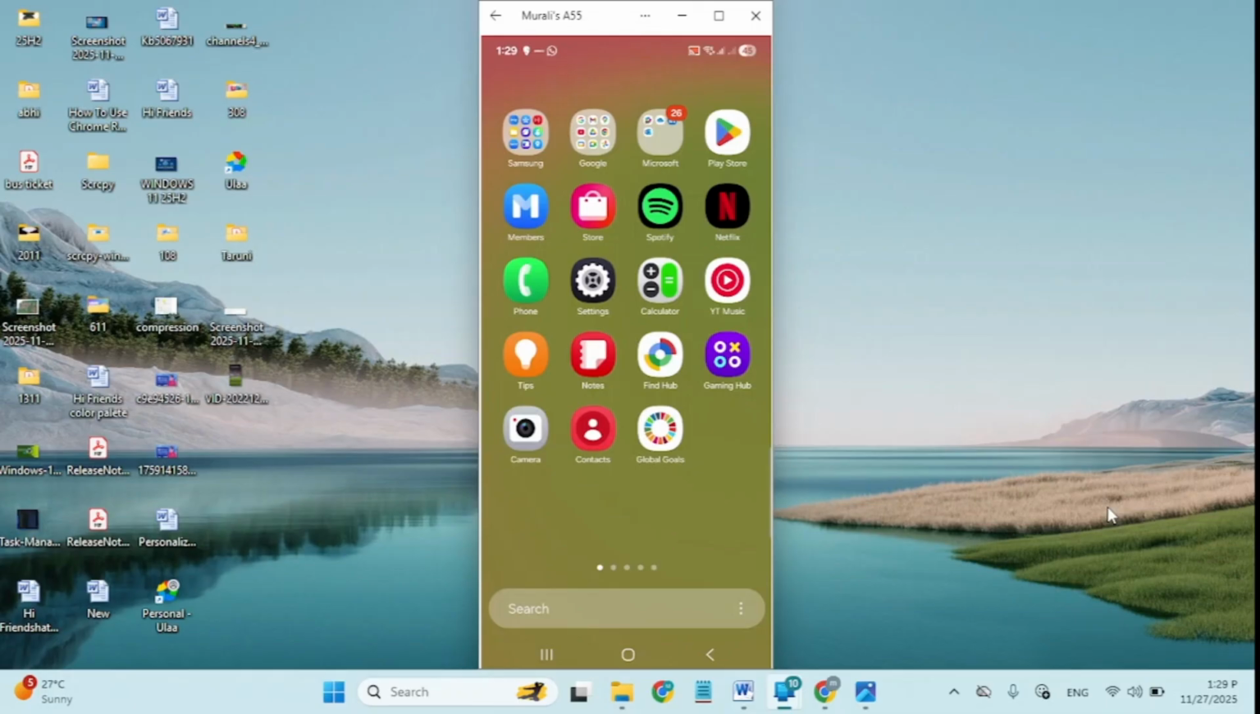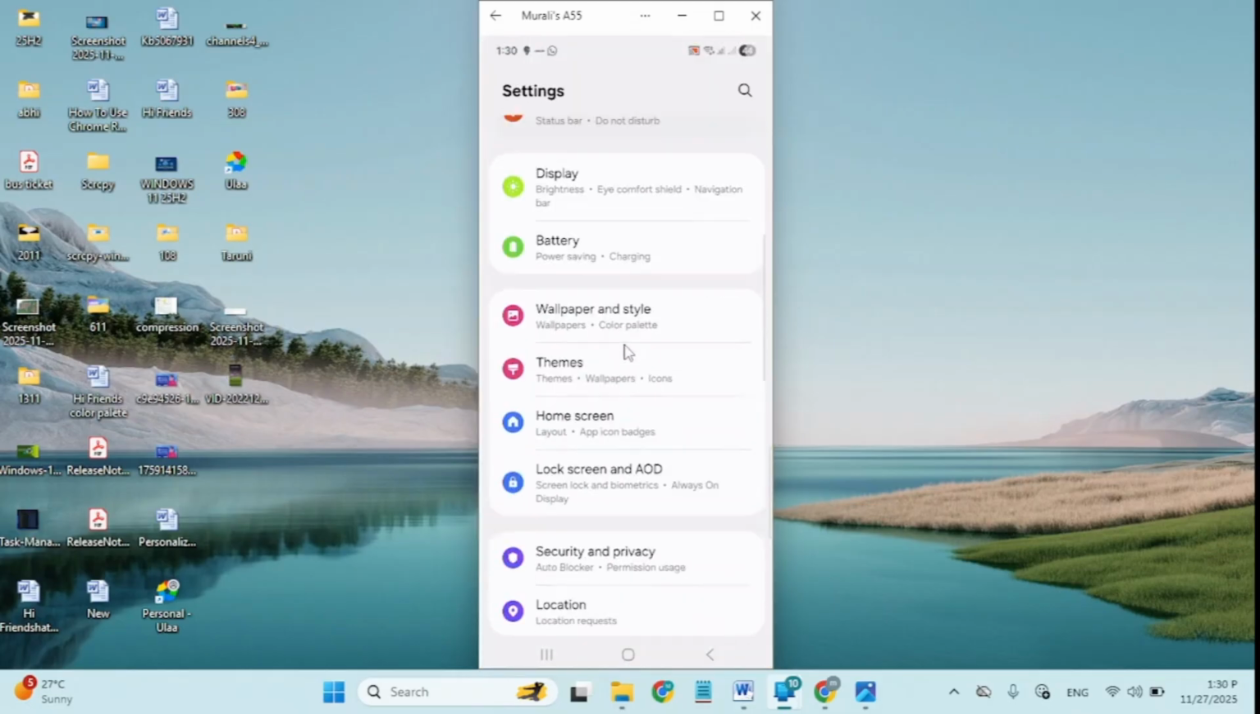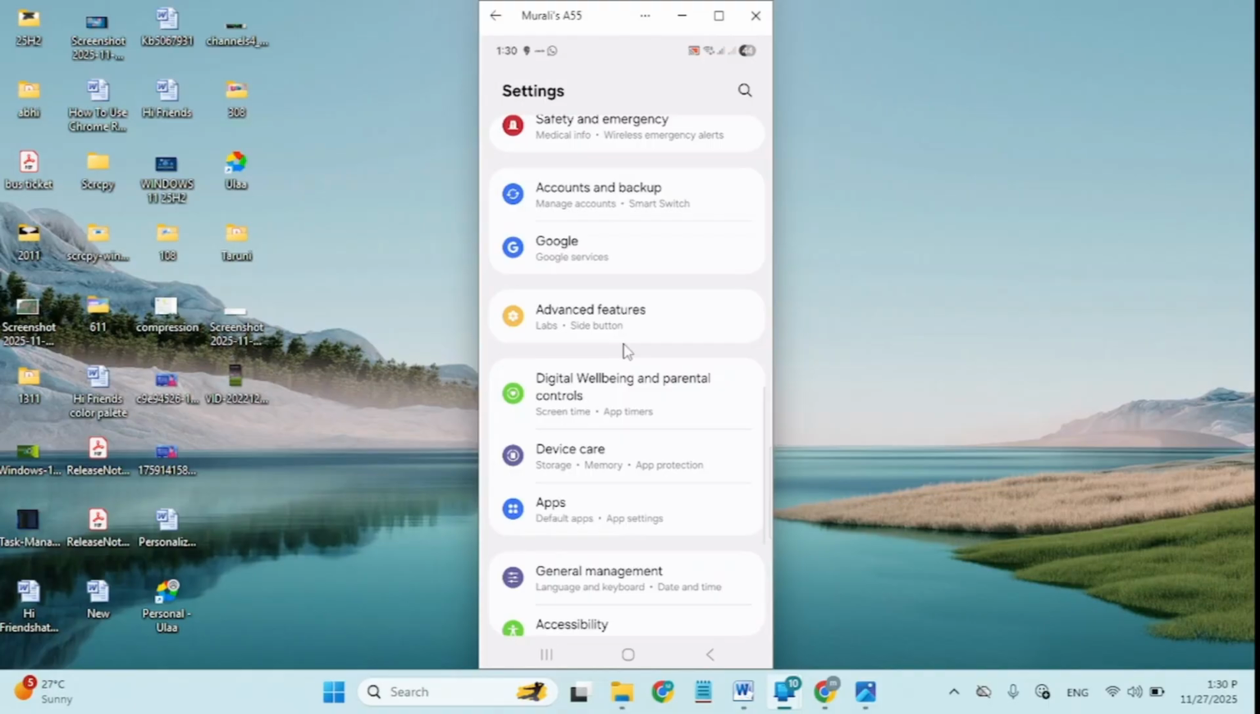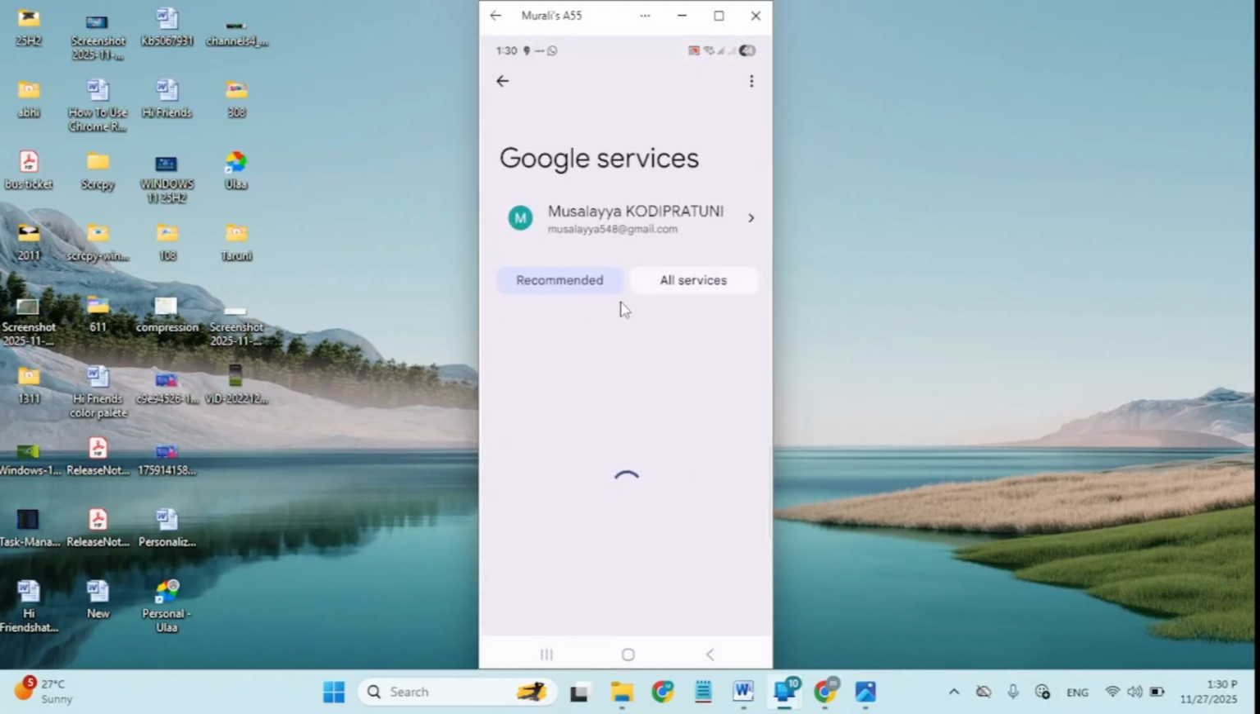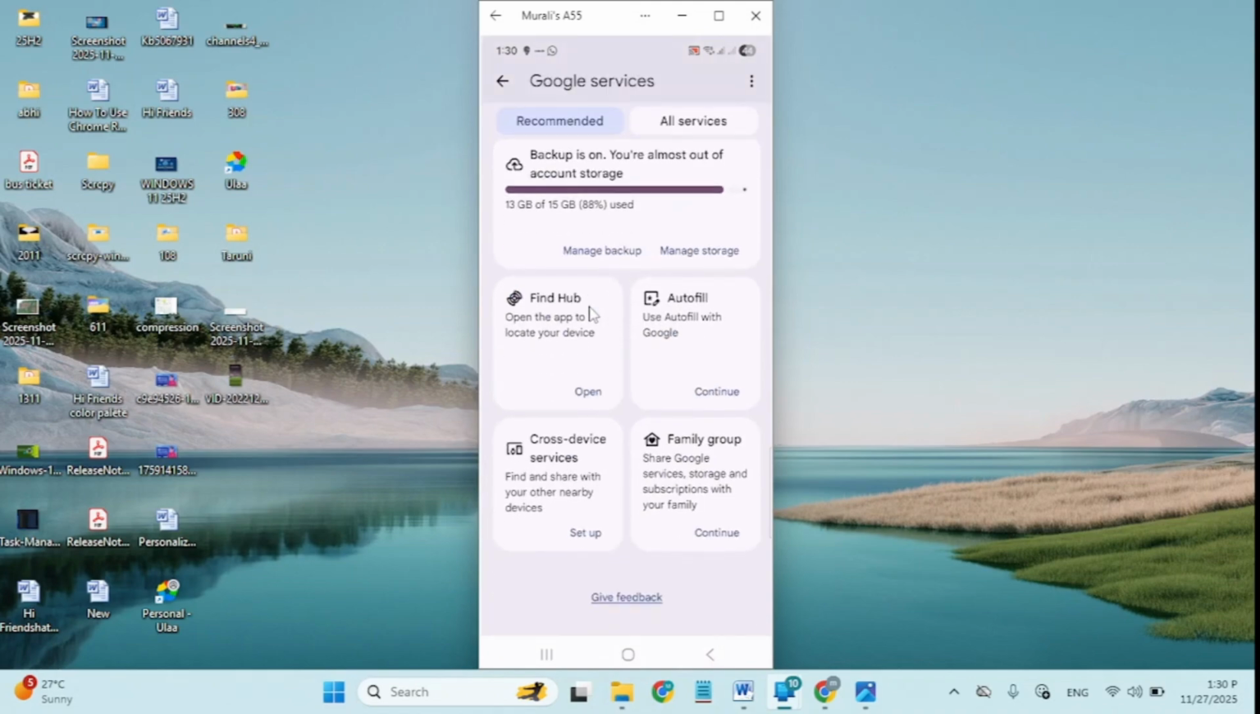Today I am going to discuss how to find lost or stolen mobile devices using the Find Hub. By default, Find Hub is available on all Android phones when you add a Google account. To check, just open settings, scroll down, tap on Google services. Here you can find the Find Hub. From here you can open the Find Hub.